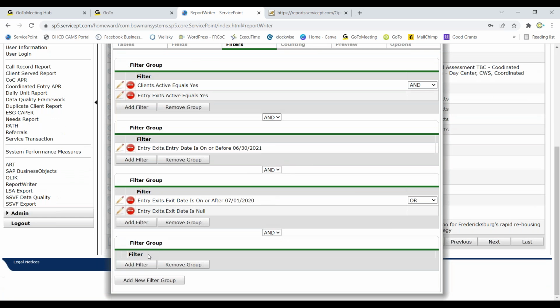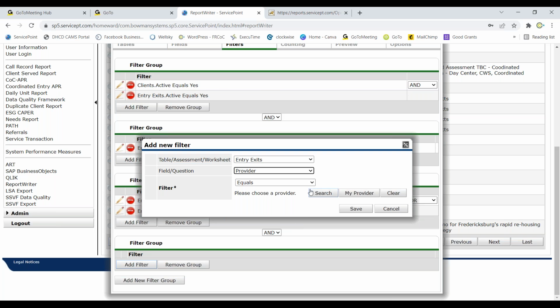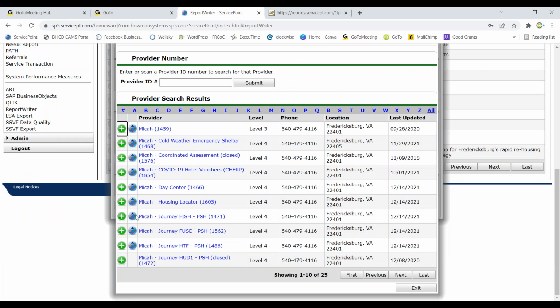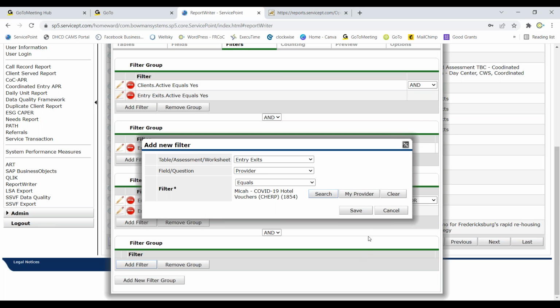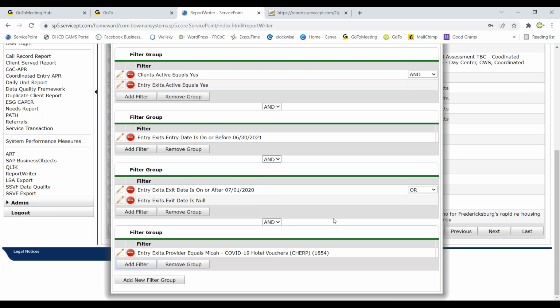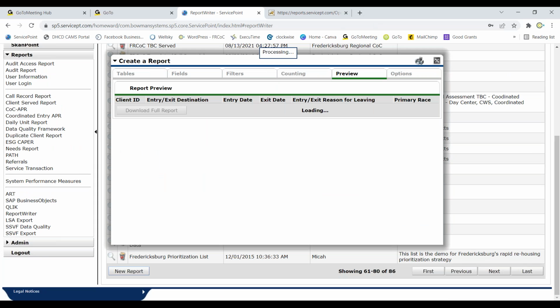If I then want to actually do it by a provider, again, this is asking you where to pull the filter from. So if you know where that is, if I only want it for, let's say, the Mica hotels, then you can do it that way. So once you have all your filters in here, and again, this is usually where people end up tripping and why it's not pulling the data that they want, then you can actually hit the preview and you'll see what your results are.